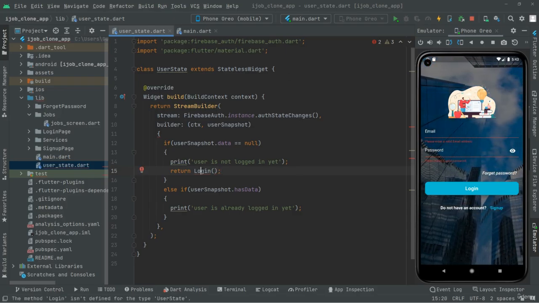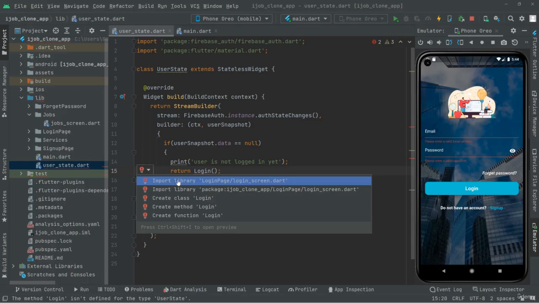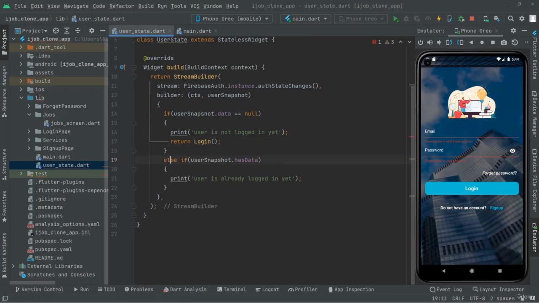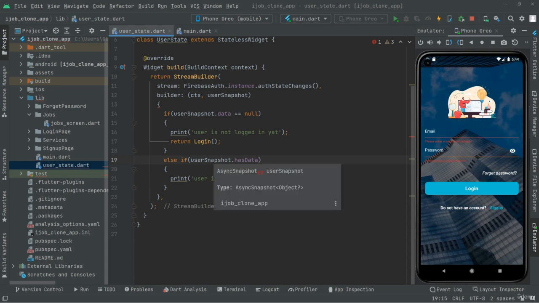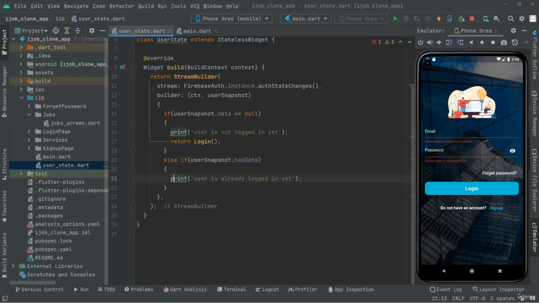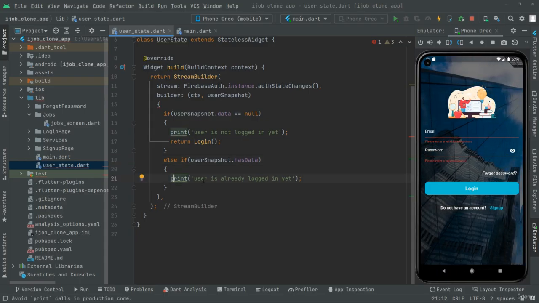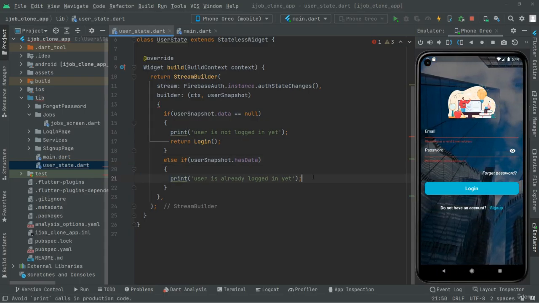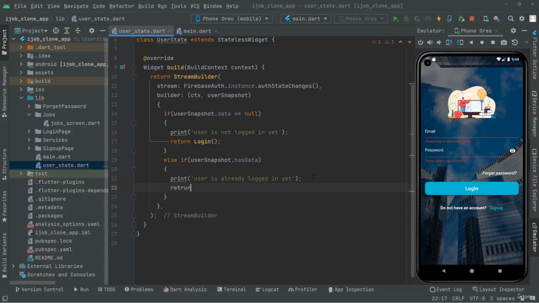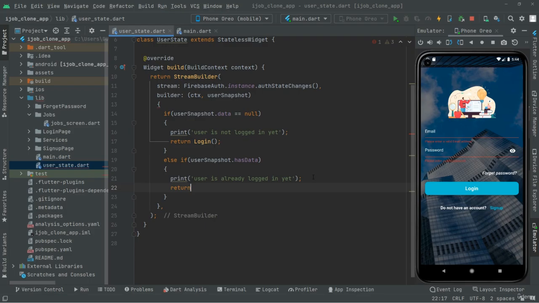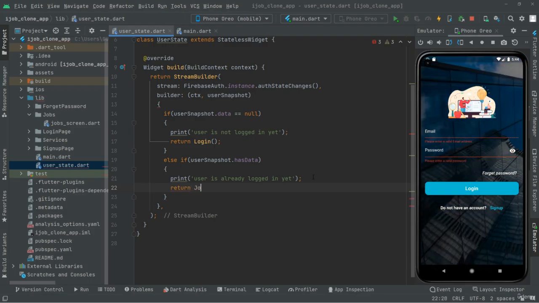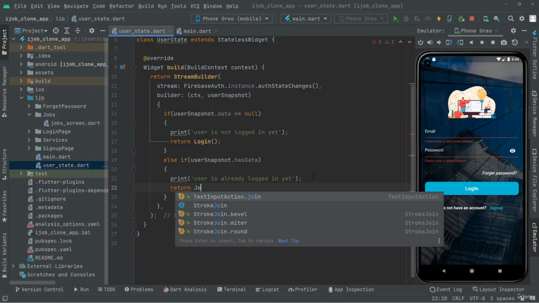if the user snapshot.data is equal to null. Import the library for the login, and in the else if the user snapshot has data, if it contains data, then we will print that message that the user is already logged in. So in that case, we will simply log in the user and we will push it to the job screen as we created before.